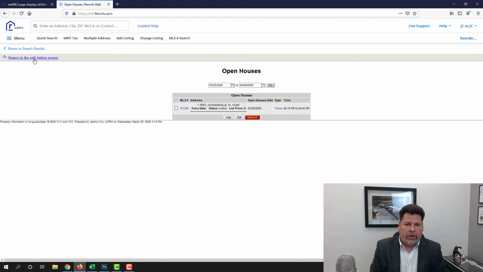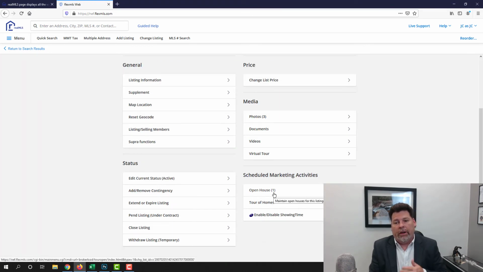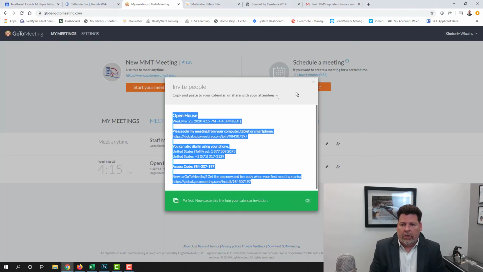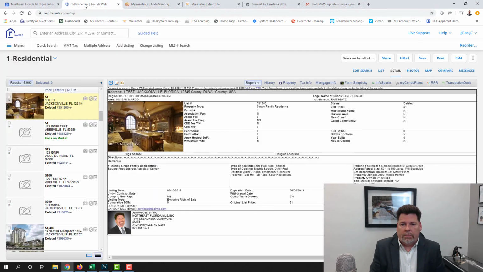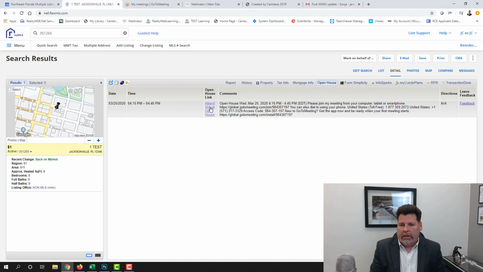And if I click return to edit listing screen, you're going to see right down here where it says open house, just a number 1 there. So now I have that set up. If I go to that listing on the screen, I just pull up that listing here, come on to the details tab, you'll see open house is right here. If I click on open house, there it is. And if I click on this link to attend it, all of my information is right there. That is how you do a virtual open house.